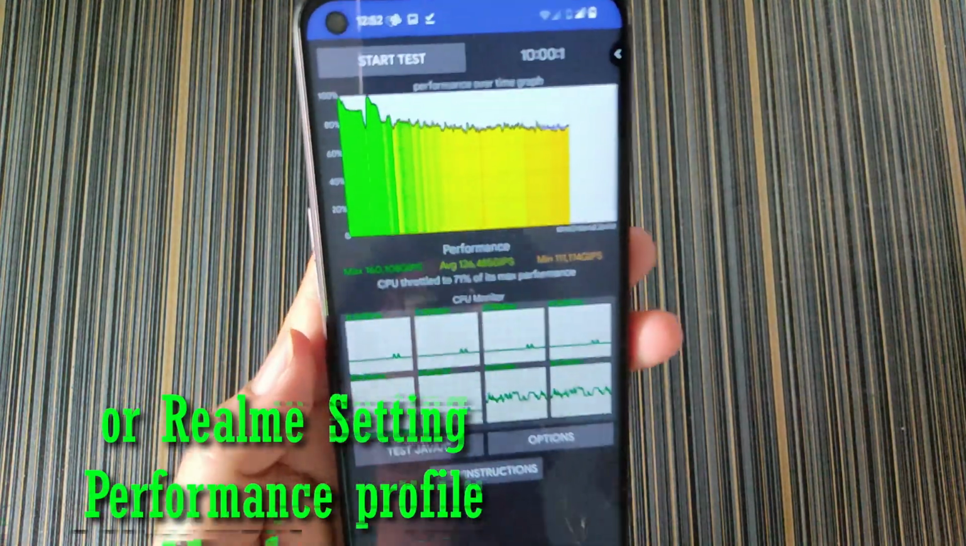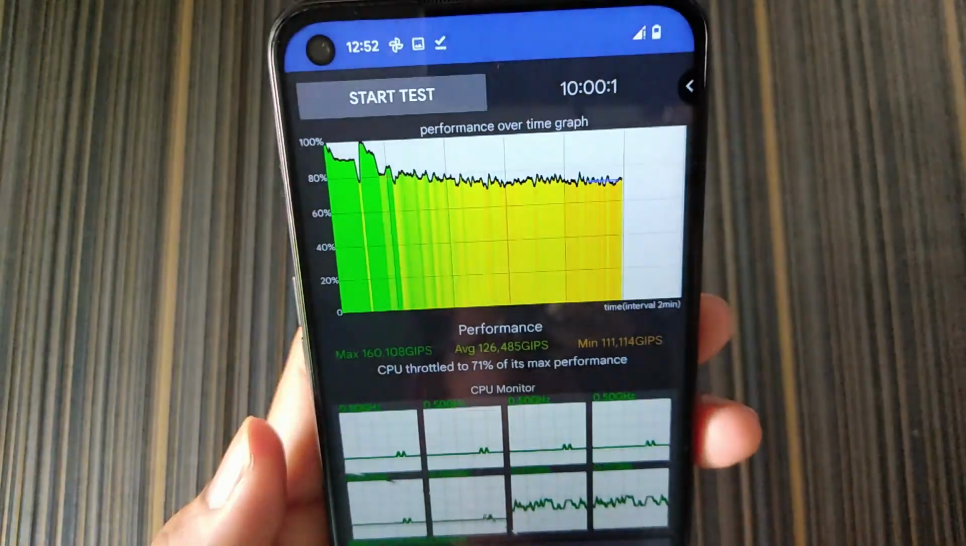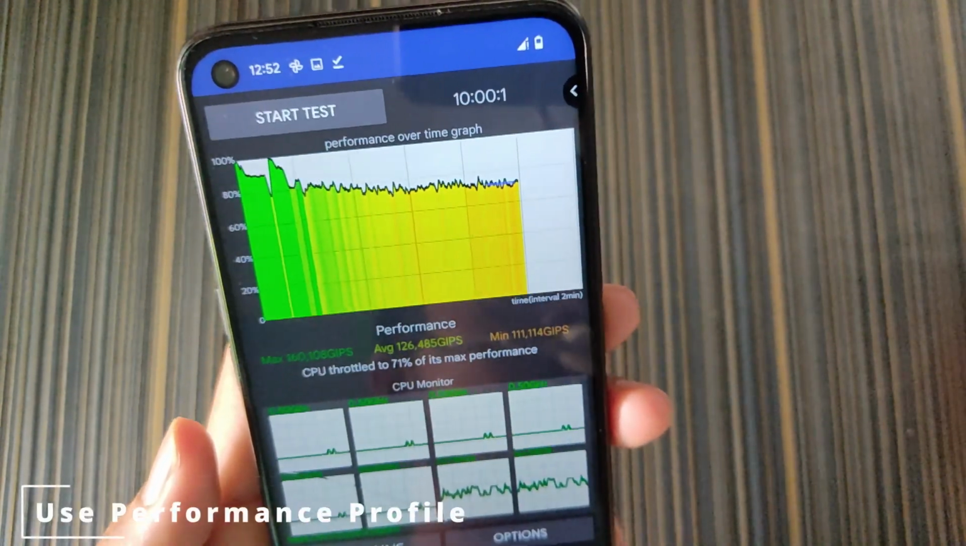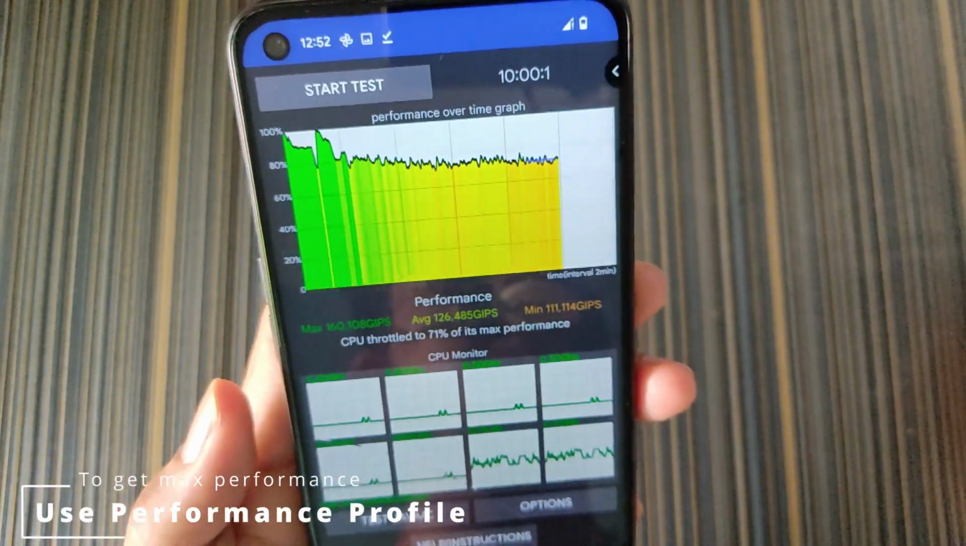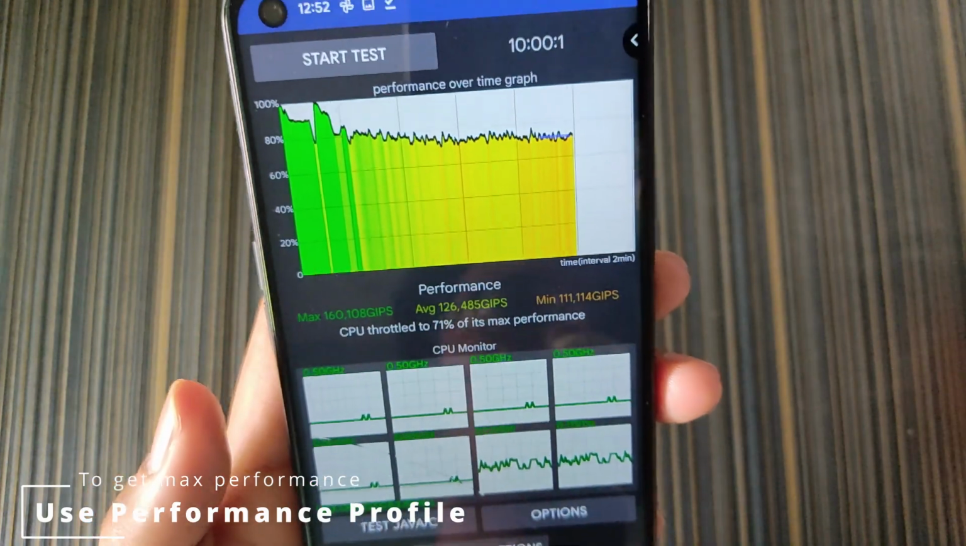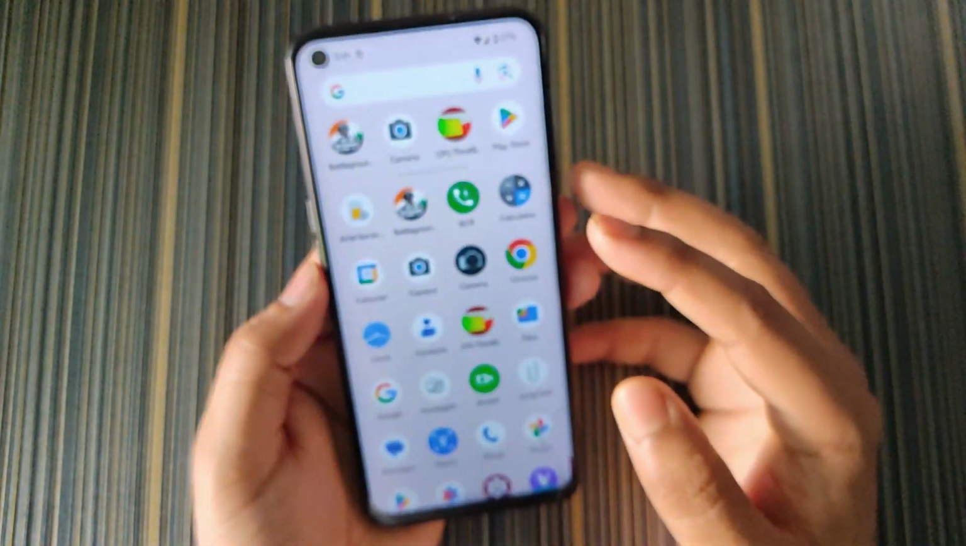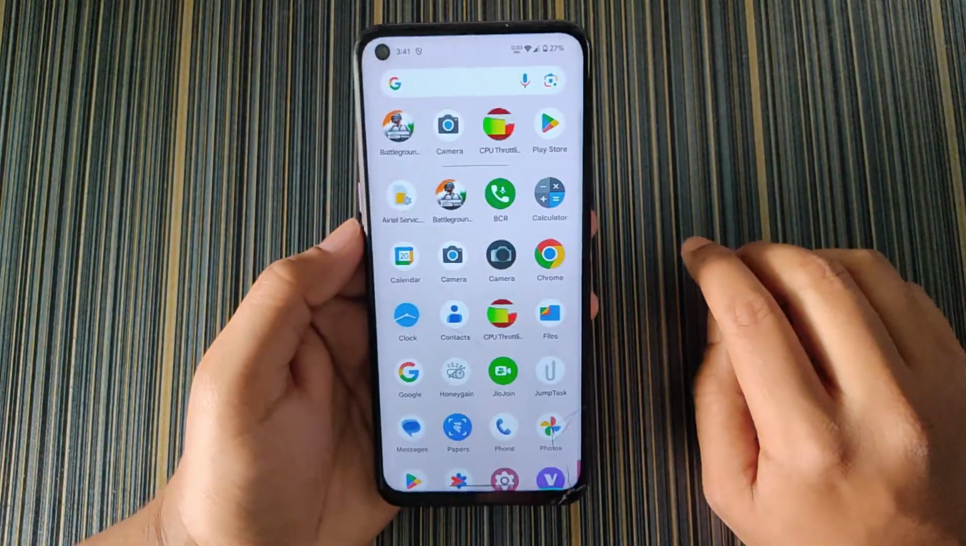And this was the performance when I performed the test with the game mode turned on. Basically I added the throttling test app in the game space, then I performed the test, and this was the result, which is not better, it's even worse. So this is it about the performance, and I already talked about the customizations and the smoothness.